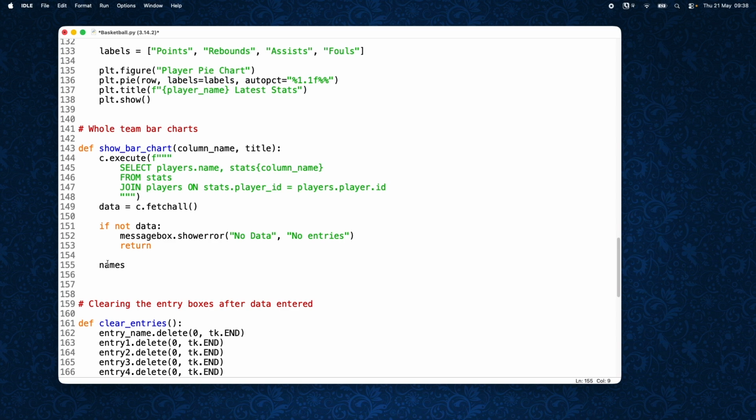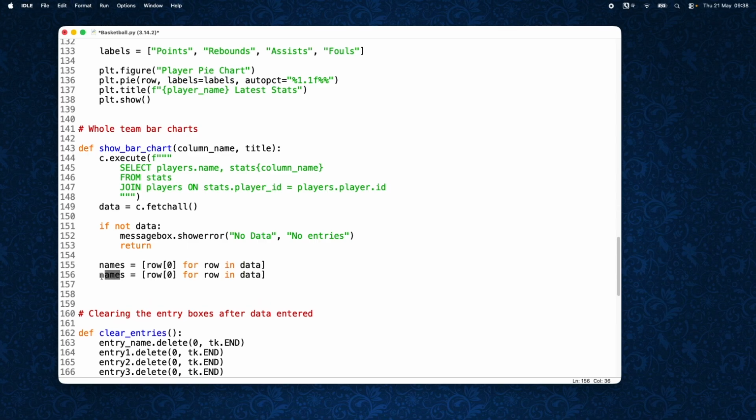So let's create one called name equals, square brackets, and we're going to say row. Is it row or rows? It's row, square bracket 0, for row in data. Okay, and then let's copy that, return, Command V, and we want the names, but we also want the values or the data. But we don't want to call it data, let's call it values. And this one's going to be row 1 for row in data. Right, so let me explain this.